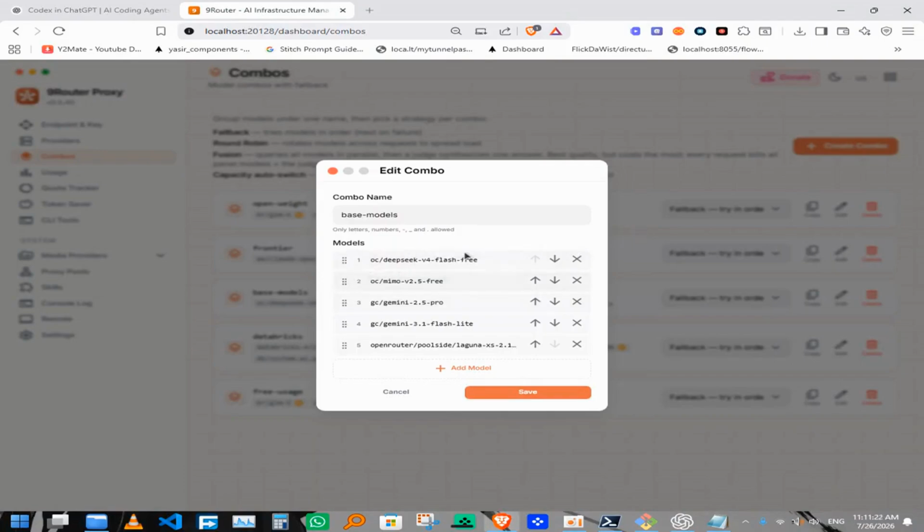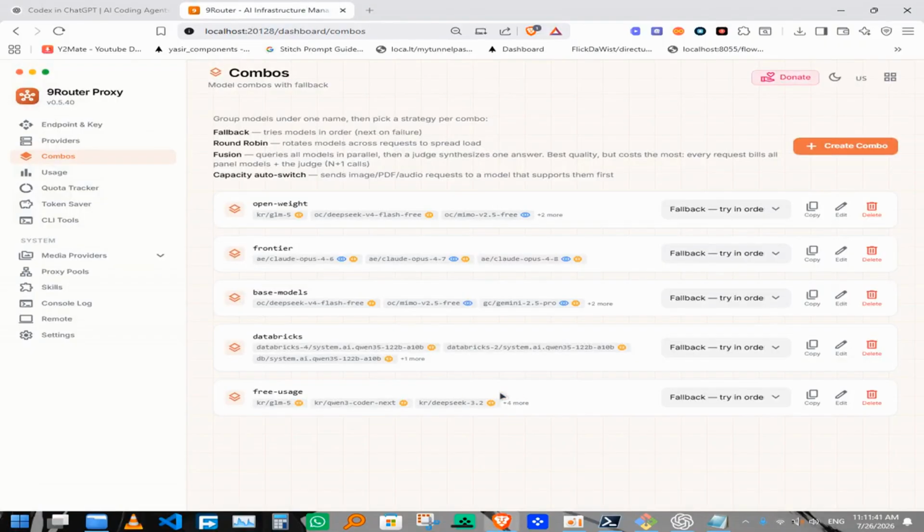Now what's the benefit of the combo? You can use all the models through one API request. In this way, it will first try to use the DeepSeek V4. If it fails, it's going to use the Mimo. If it fails, it's going to use the Gemini model, in order. After creating the combo, just click save, and this is the ID that it has given us. So I'm going to copy it.